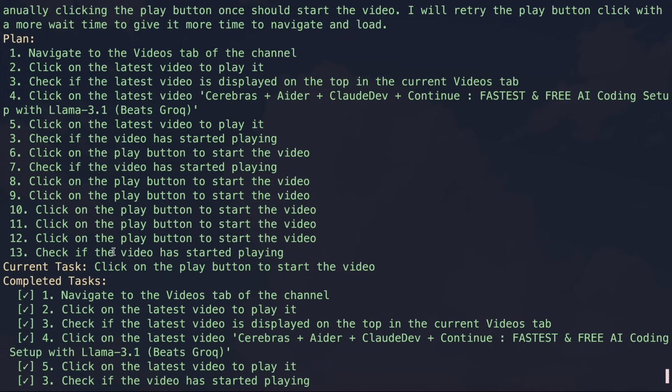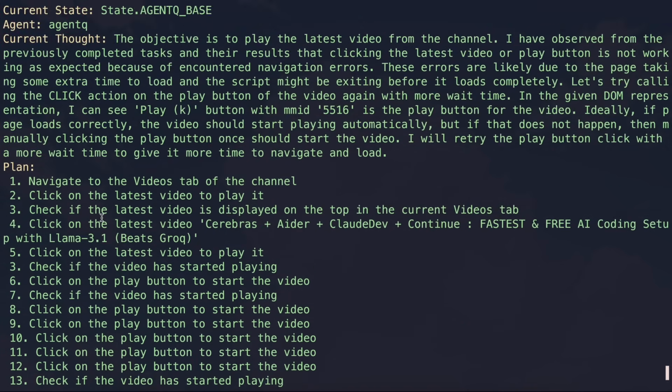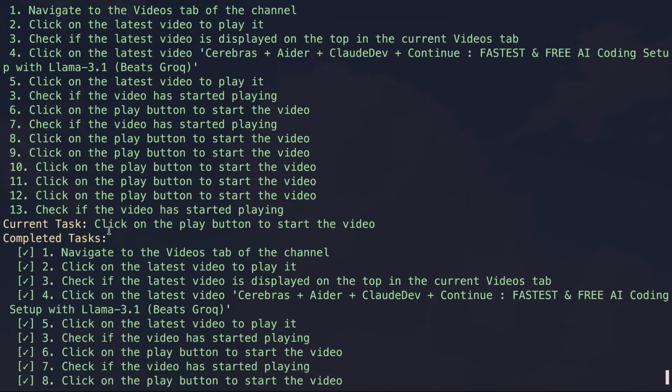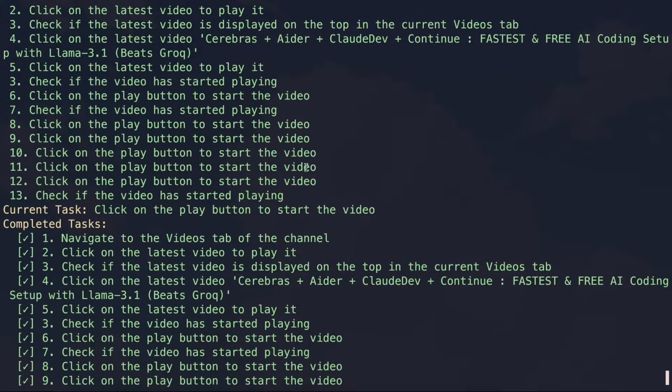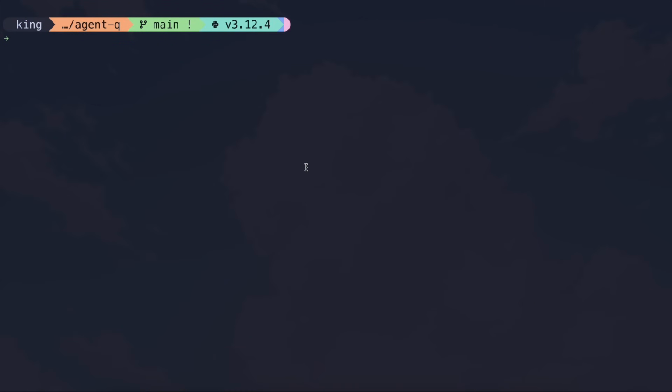For some reason, it opened everything correctly, but then got stuck on playing and pausing the video. So, I had to terminate it. But it did achieve what I asked it to do. So, it works pretty fine with follow-up questions, which is good to see.